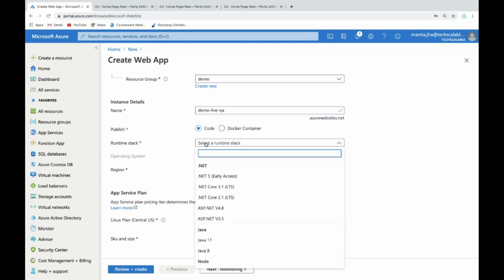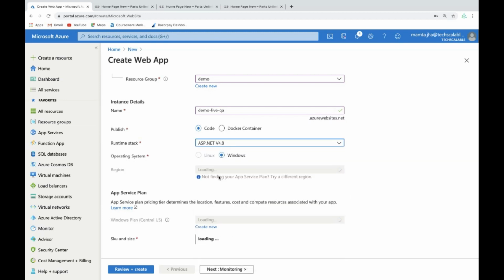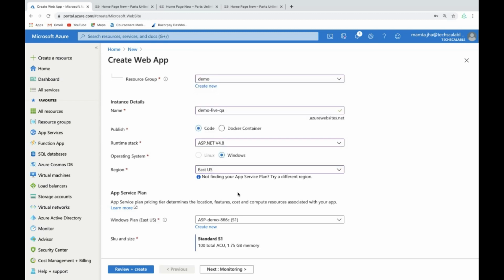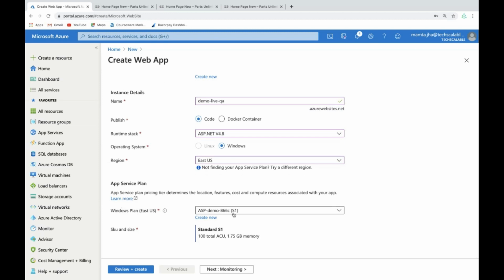Which type of runtime do I need to pick up? My code will build in ASP.NET version 4.8. That is given. In which region you want to place your web app service? Let me pick East US. Here there are different plans. You can pick one of them. Your standard size of the server which is there, that has been given. I can create new one and pick it up. I'm just living with a standard one. If you just hit on create, it will go ahead and create a web app for you. And that web app would be a web app for the QA section.